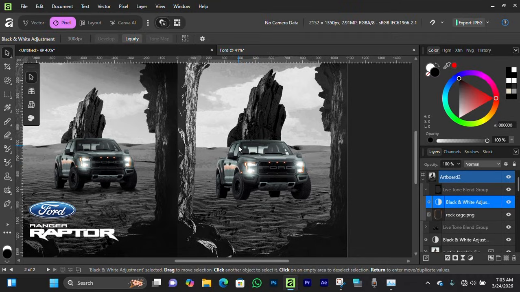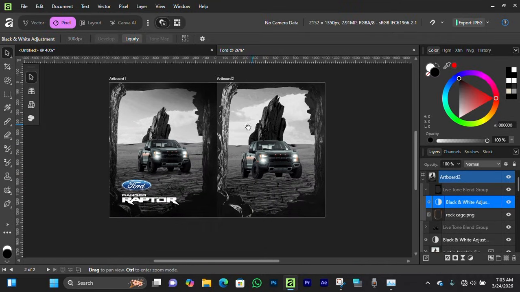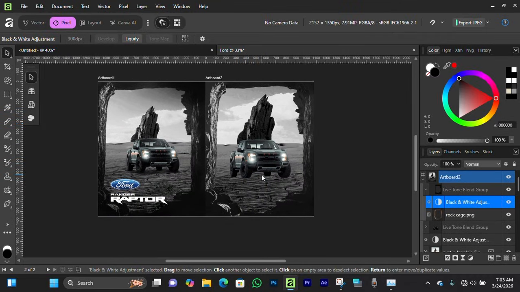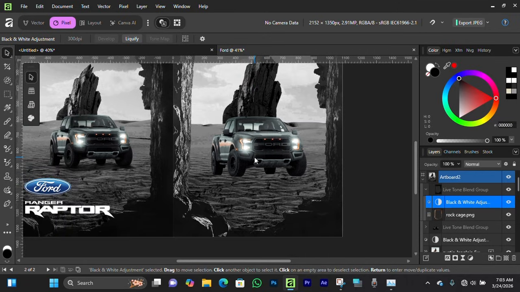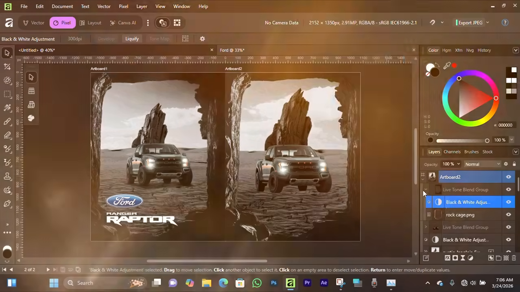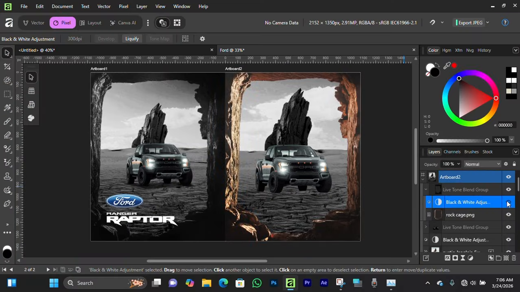This is how I was able to create the black and white effect for the layers, and this is the result I got. So as you can see, when I compare the two images, it looks similar, and also it has maintained the live tone blend group. This is the fastest and easiest way to blend your images. Affinity 3.1 is what you need.